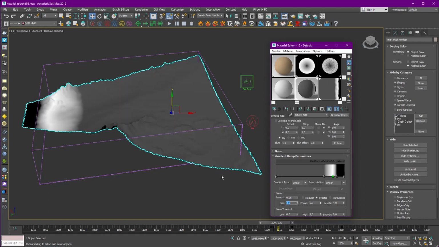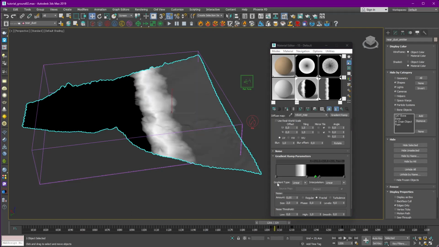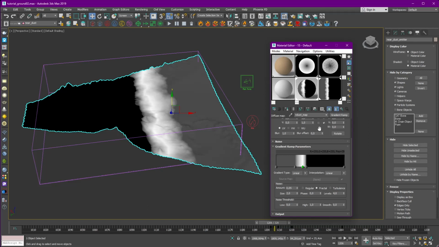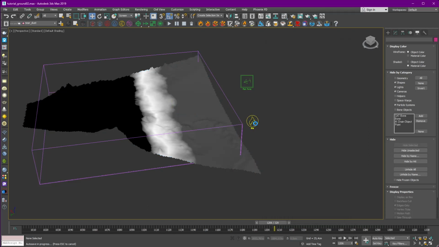Okay, let's add some noise a little bit, not too much, to give some variations. Not just a very straight line, but not too much, because we still need to follow our shockwave.